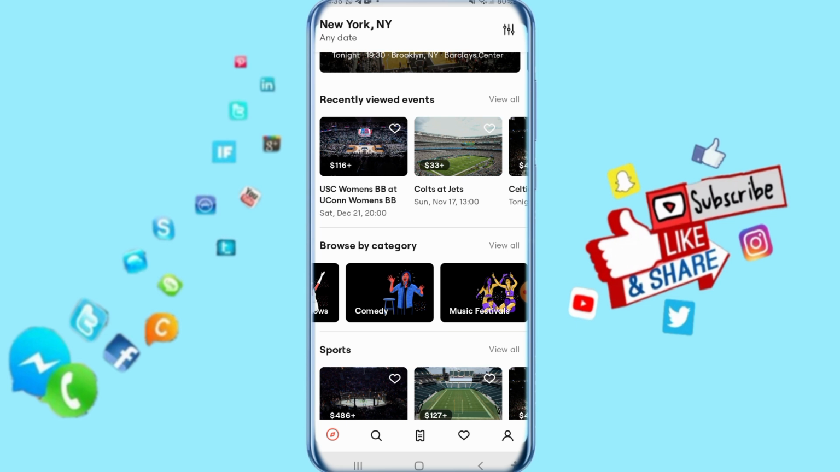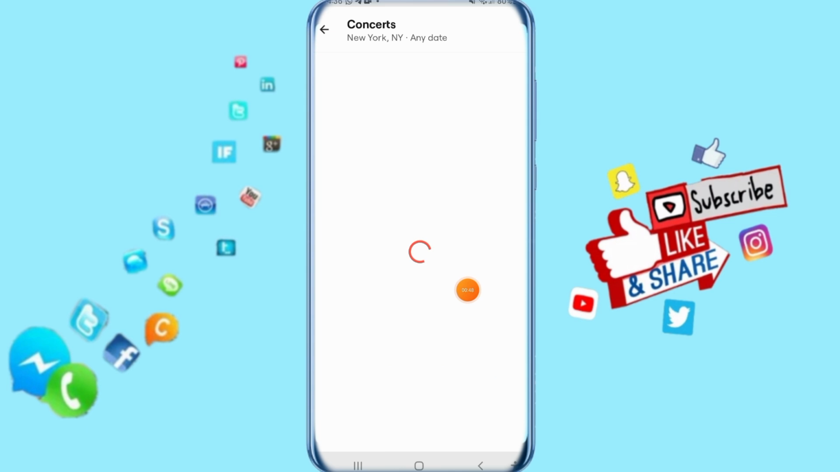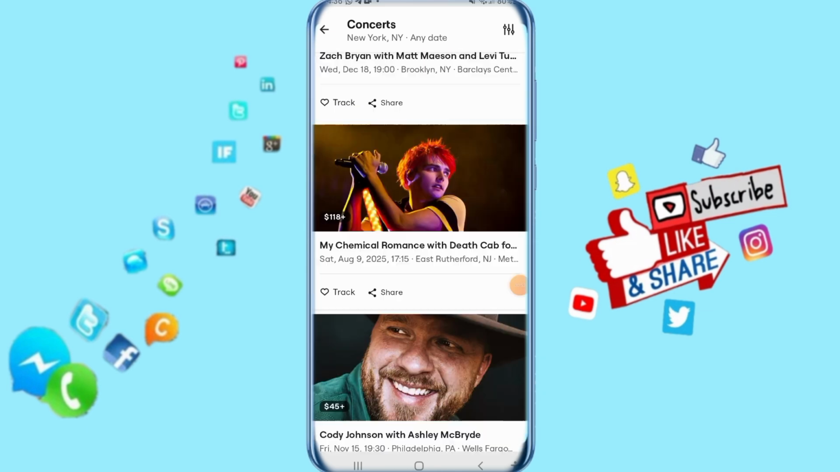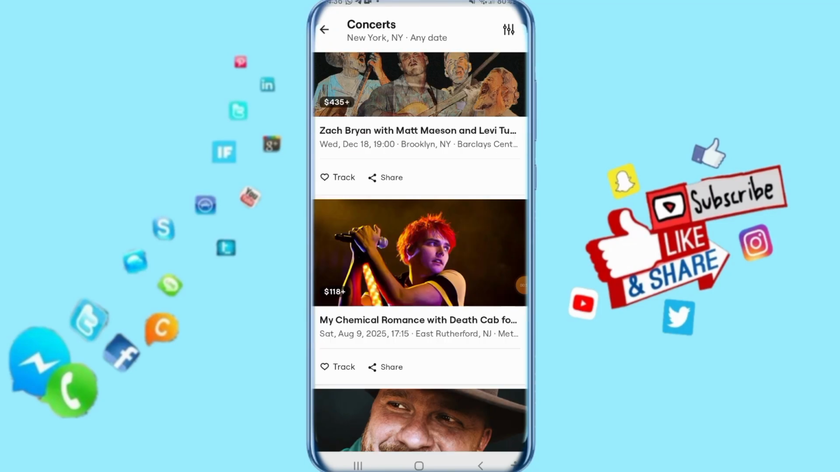If you want to select music, festivals, comedy, countries or sports, you can select it on concerts here. I'm going to click on it, and it's going to show for you in this list. So here you can find all the categories you have.